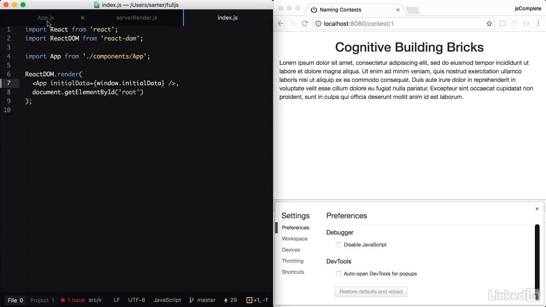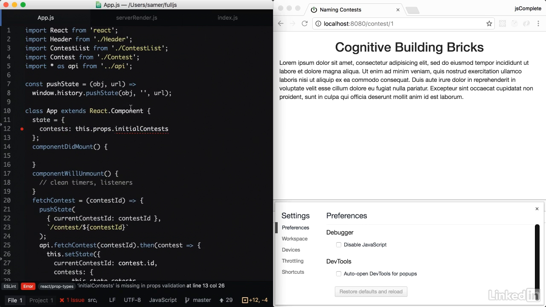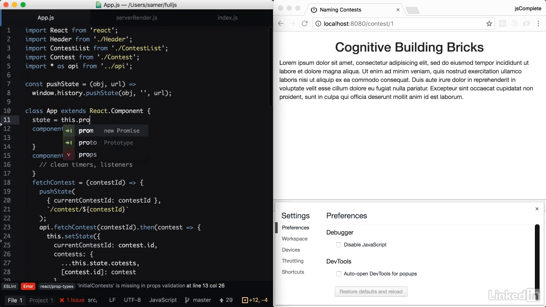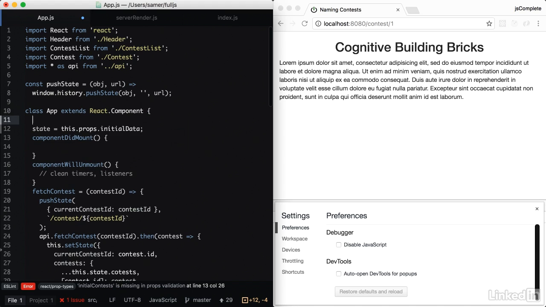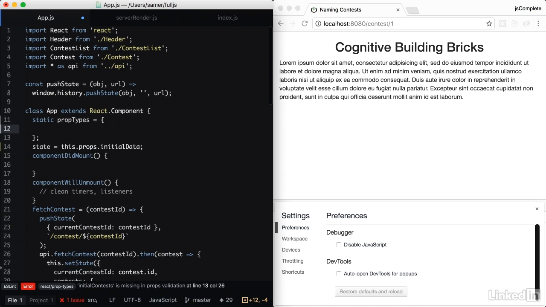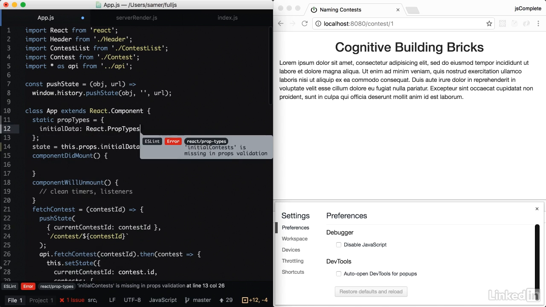And inside the app component, I don't have initial contests anymore. What I have is the initial data, which is actually top level. So the whole state is going to be initiated as this.props.initialData. And let's go ahead and define the type for this initial data. So we can do static propTypes here because we have the class syntax here. So the propTypes can just be a static property in here. And my initialData is React.PropTypes.object.isRequired.